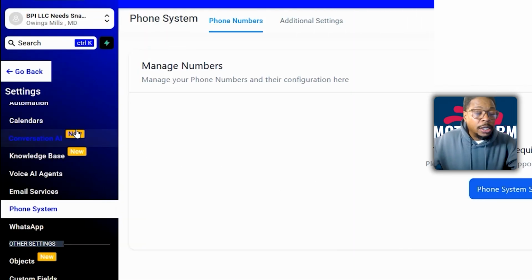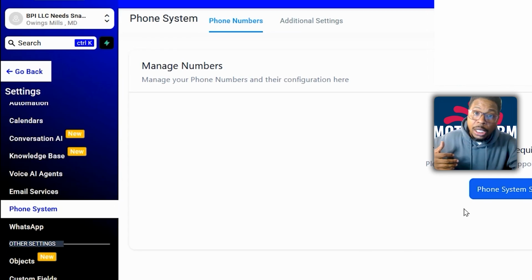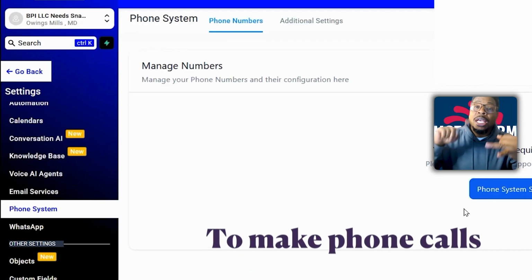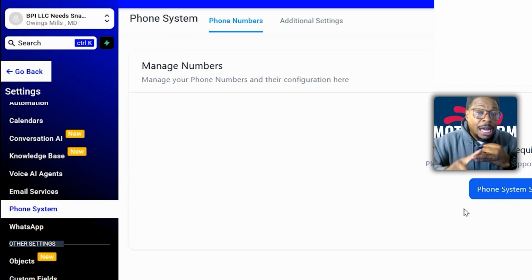When you go under settings, then you're going to come to phone system. Yours might look a little different here, but it's all the same. We're going to connect our system to Lead Connector, and that's what's going to allow us to make phone calls and send text messages from your system, and not only from your laptop, but on the go. I'll let you guys know about that too, where you could do it directly from the app.